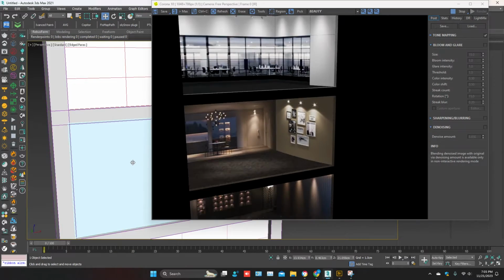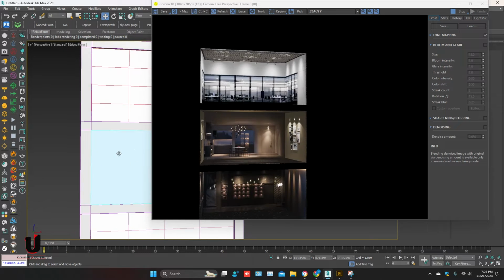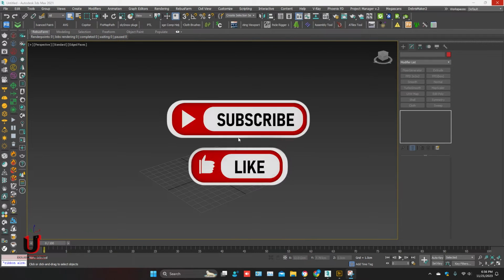Hello everyone, in this tutorial I'm going to show you how to use OSL Map's Parallax 3D effect.